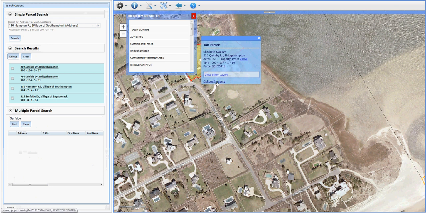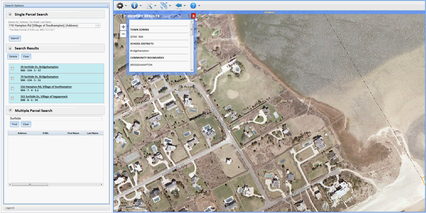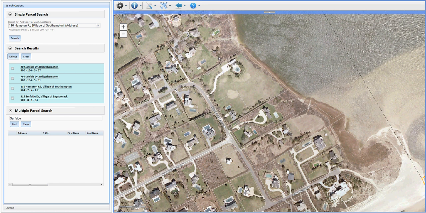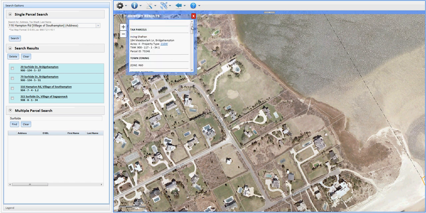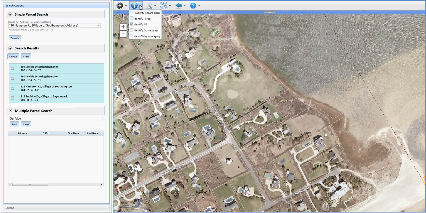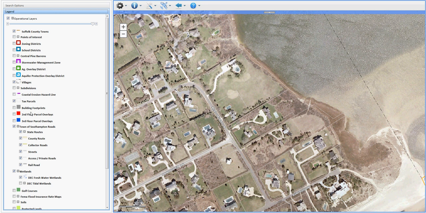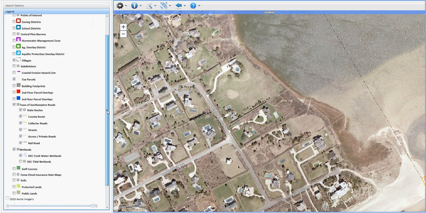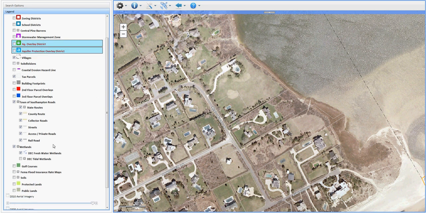You can view oblique imagery. You can view what the property class 210 means, the definitions. If you click on that link, generally anything underlined in blue is an additional link. Identify All allows you to identify, just as I mentioned before, all the layers that intersect the point you just clicked. Identify Active, if you click on that and go to the legend, you can actually activate different layers by clicking on them.